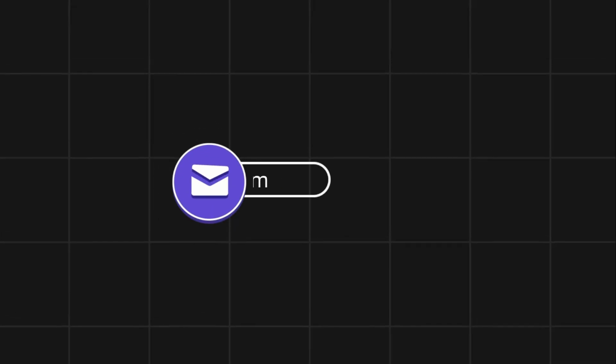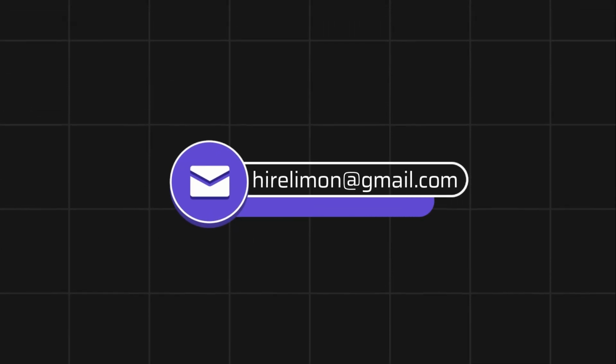Following these steps, you can create checkboxes in Figma easily. Feel free to reach out if you encounter any issues during the process.